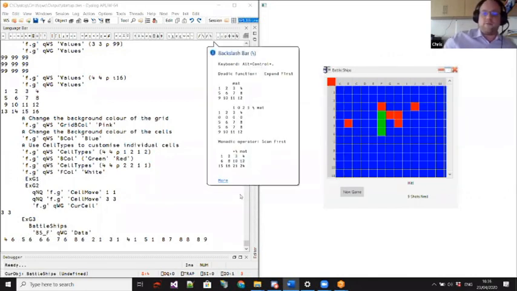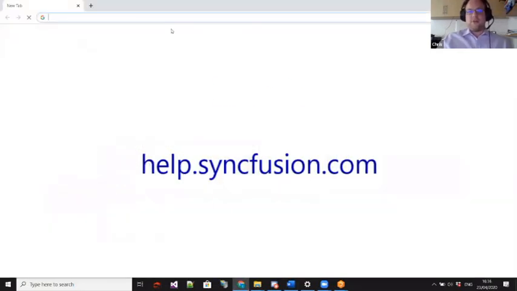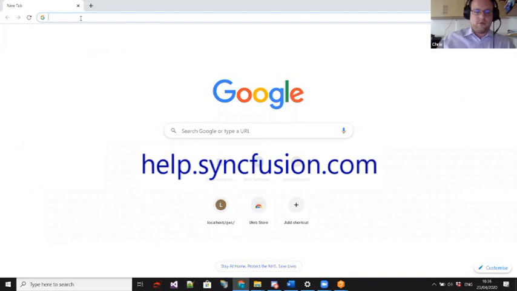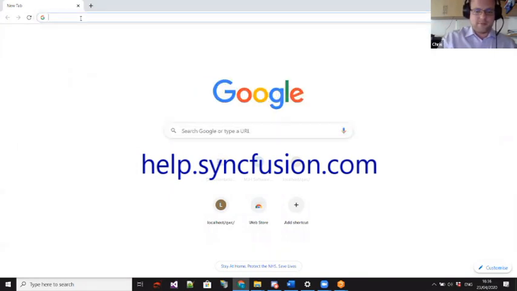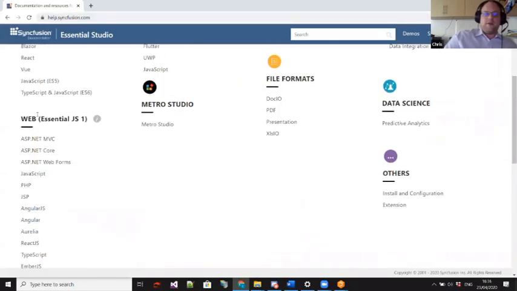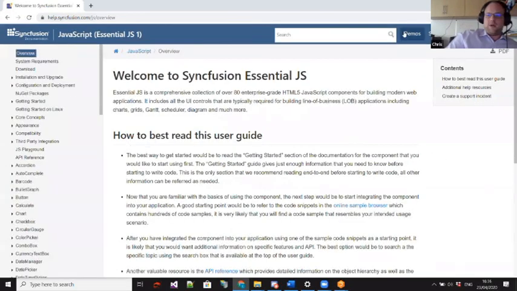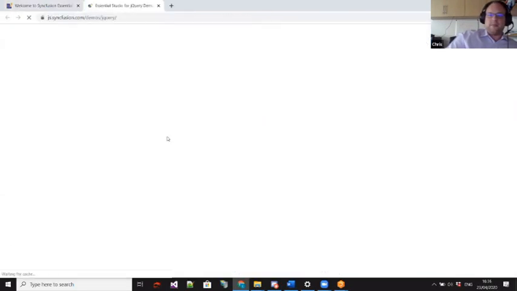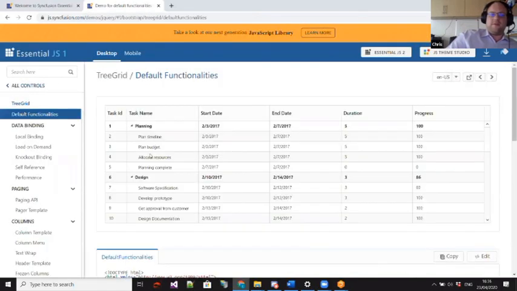For some examples of what is possible, you can go to the Syncfusion website. I'll just quickly show you this now. If you go to help.syncfusion.com, and then choose the Web Essential JavaScript 1, because we're using the JavaScript 1 objects at the moment. We hope to move to 2 quite soon. But for now, click on Demos, and this will give you an idea of some of the things that we can implement. So here is the tree view.